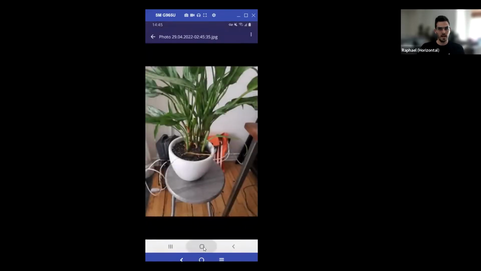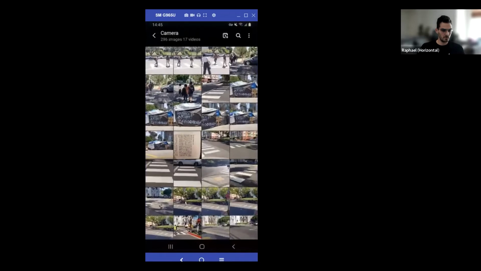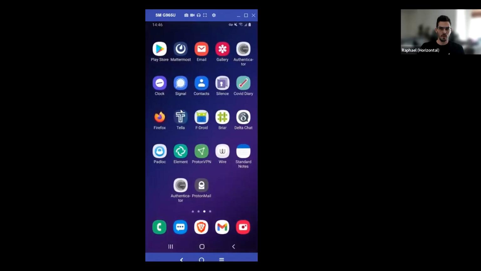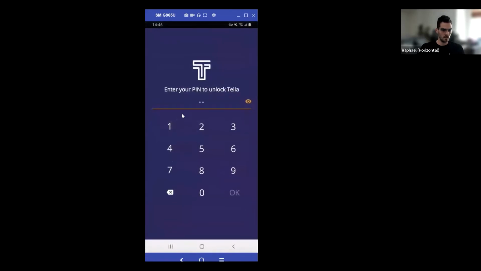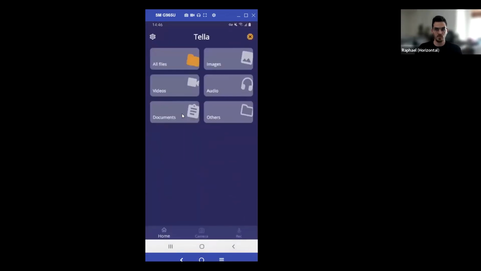But if I exit the app and go into my regular gallery on my phone, and I look for the photo, it's not actually here, right? So if someone takes your phone and starts looking for the photo or video that you just made, or some of the data you have, they won't be able to find it in your gallery. They would have to go inside Tella. But of course, Tella is locked, so people can't access it so easily. So that's the way you can use Tella to protect your files.